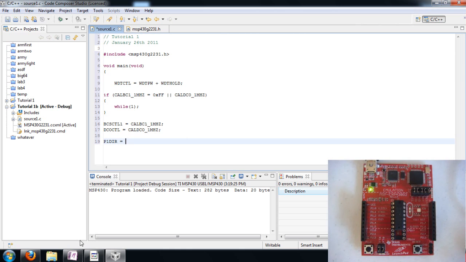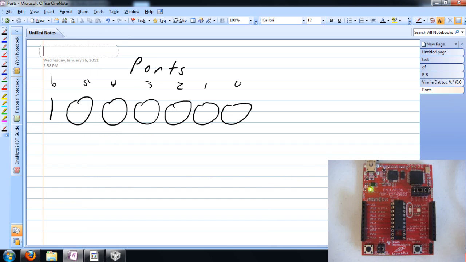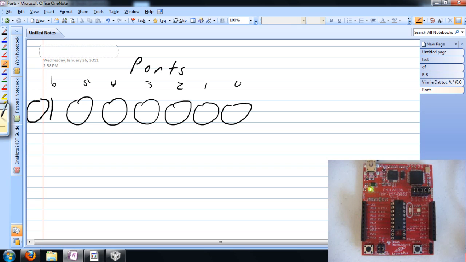Now, to figure out what you need to make that equal to, I've got a little note here, which I've kind of written out. These are the ports associated with port 1. There's going to be 8 of them. I didn't draw the very last one. There's actually another 0 right here. Okay, so I guess we're at 7 up here. Not the most beautiful thing in the world.